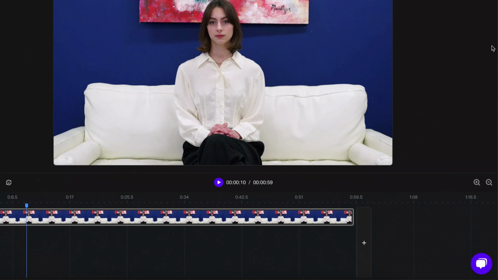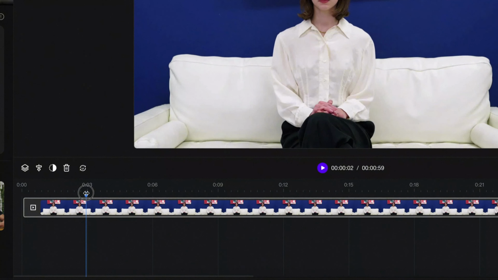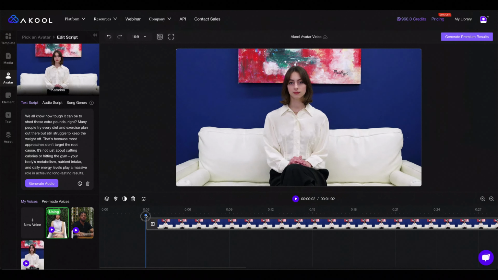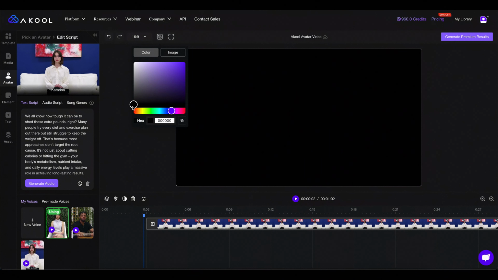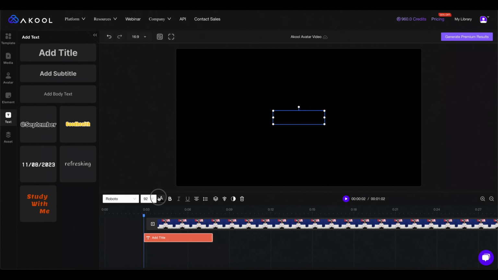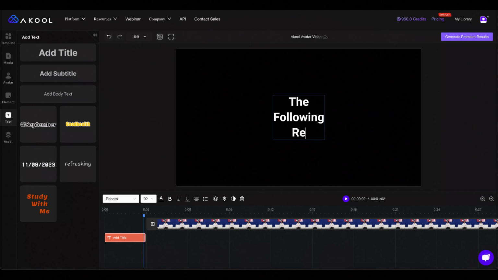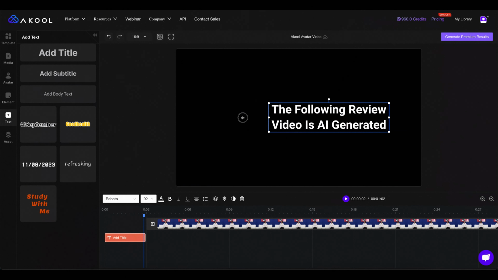So what you want to do is click on this plus icon, and this is going to zoom out. Then you want to drag this cursor to the 3 seconds frame and drag this footage as well. Once you do that, this is going to play the blank video for 3 seconds, and that's exactly what we need. Then, click on this background, change the color to black. Then, click on text, click on add title, and then change the color to white. After that, crop this text to where the video begins, and type here: the following review video is AI generated. Then, adjust the size, change the layout, and you're done.